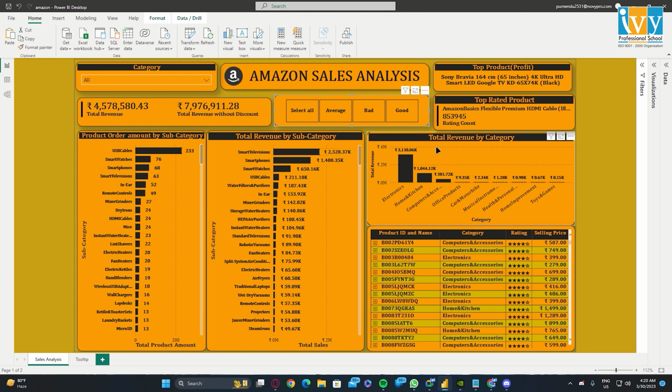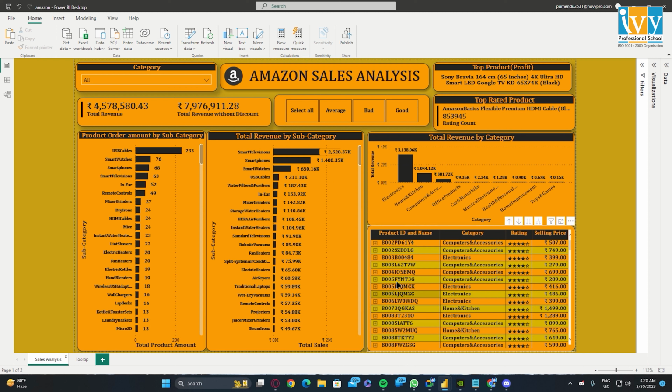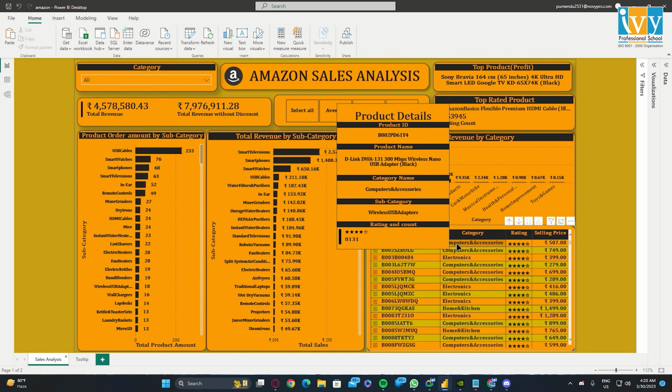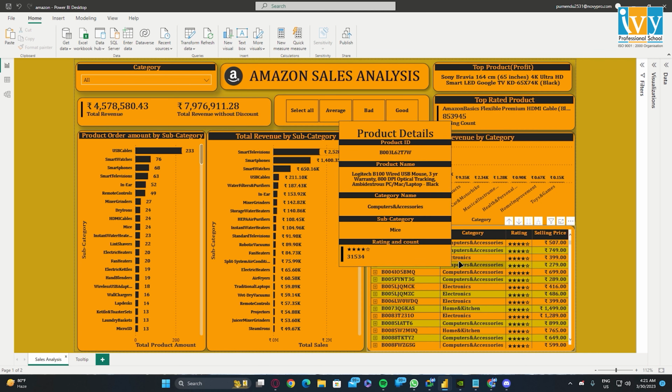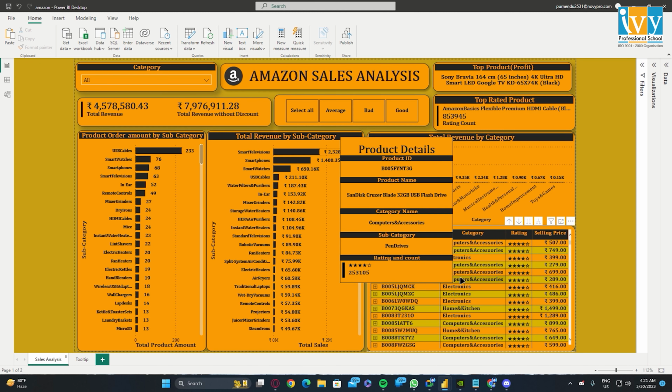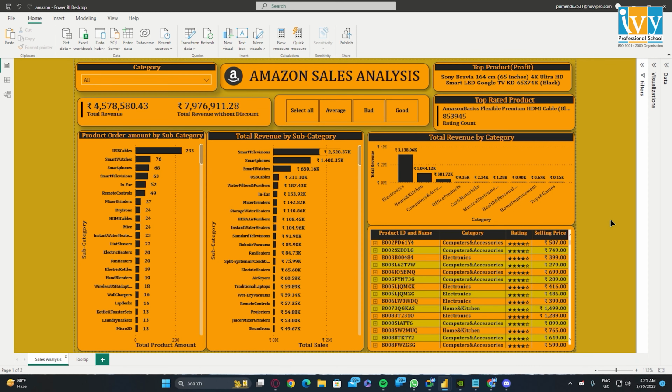Then we have total revenue by category, where we can see the electronics product earned the most revenue in the market. Then we have a matrix chart, where we can see every product ID, category, rating amount and the selling price. Then I use another page as a tooltip. So when you hover over the category section or any product ID, you can see every individual product's details: product ID, product name, and rating, everything you need. So that's it with the dashboard. We found all the objectives we wanted in the dashboard, you can see. So thank you for watching.